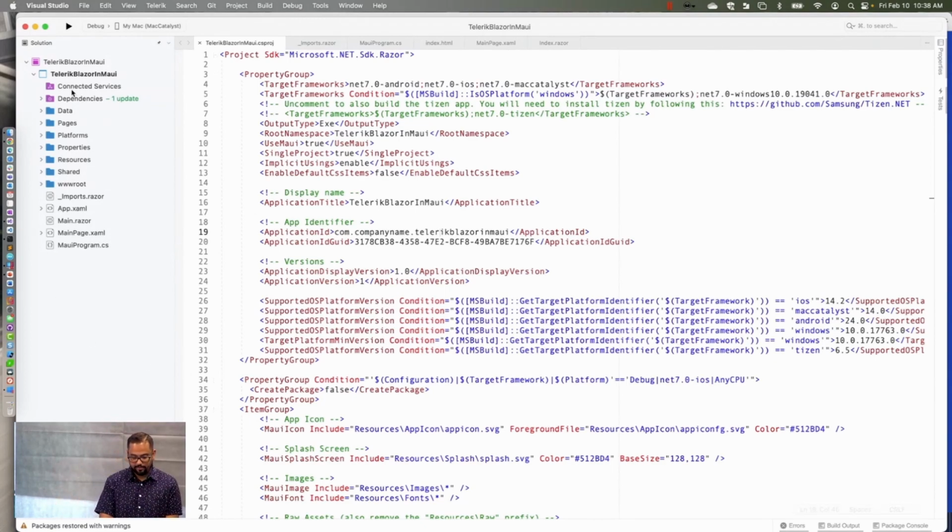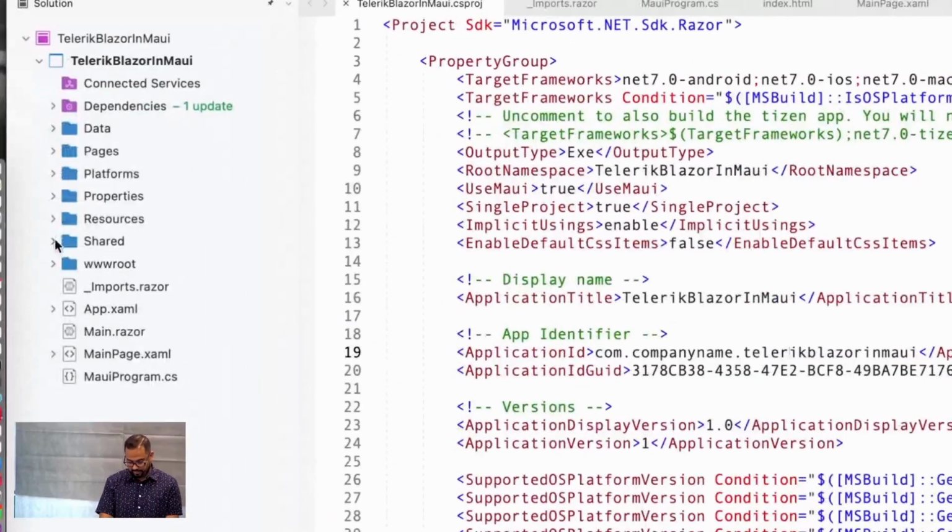This is a .NET MAUI app with the Blazor template. So you'll notice that I have the pages. I still have MainPage.xaml. I have everything starting out the same way. But here is my SDK Razor style project. So I can do things to it as if this was a web project.